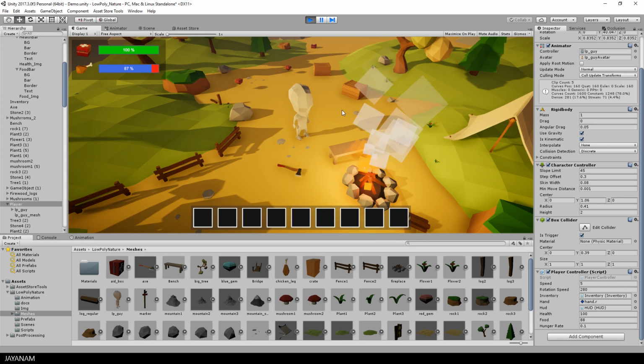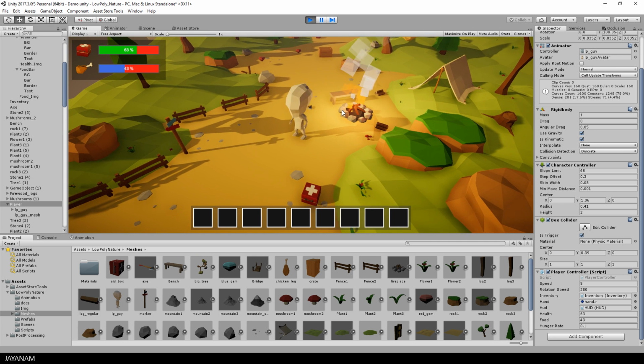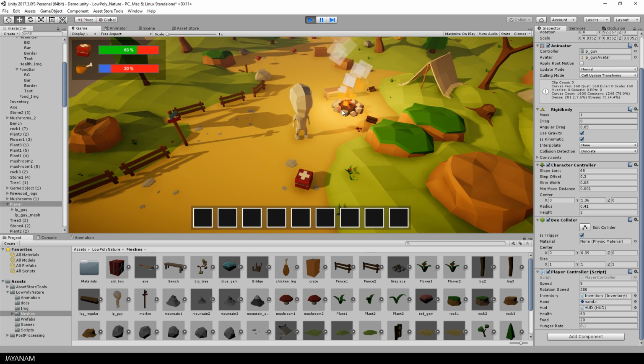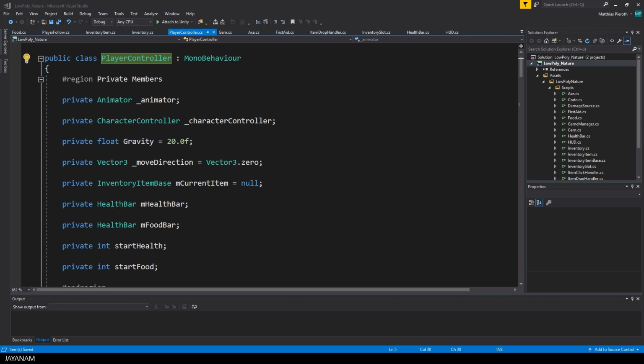So here you can see the value of the food bar is now decreasing very quickly, the value of the health bar only when I take damage and walk, for example, inside of the fire. And when there are no food points left, the player dies. Okay, so let's have a look at the changes I made in the script.